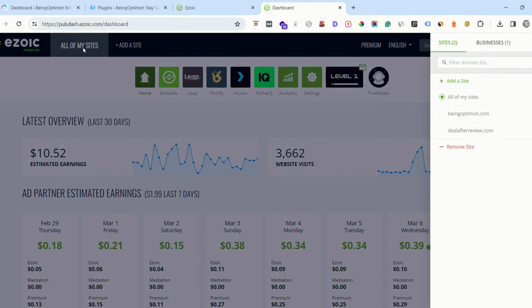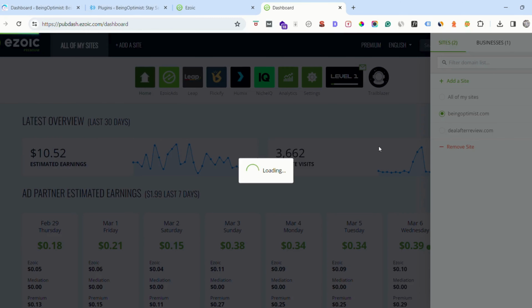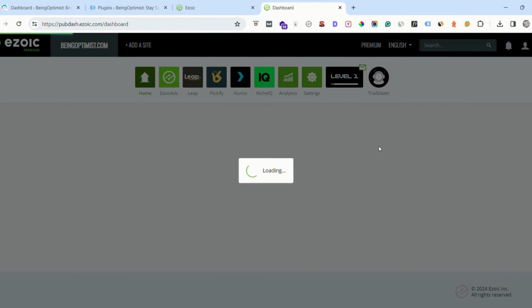If you have only one domain in your account, then you will see just that single domain in the list. These are the steps you need to follow to remove a website from Ezoic.